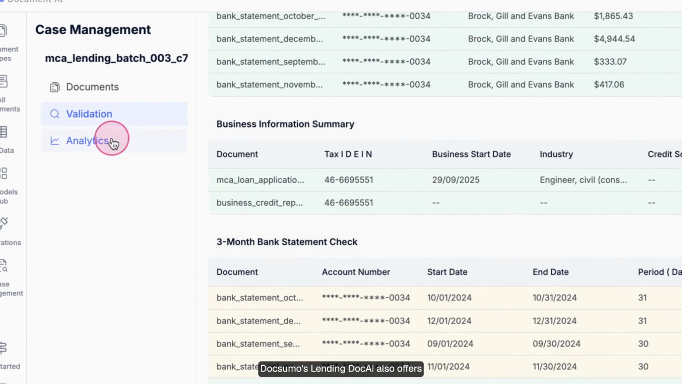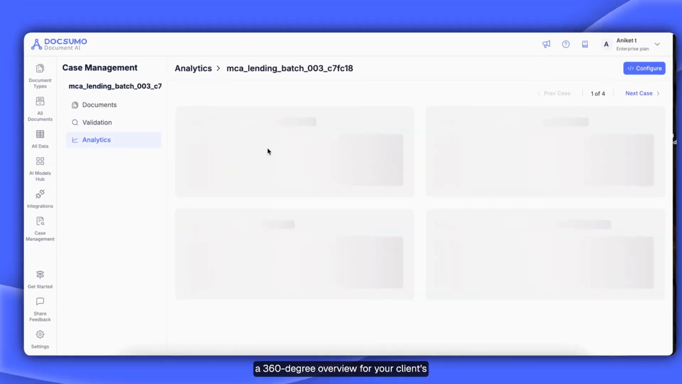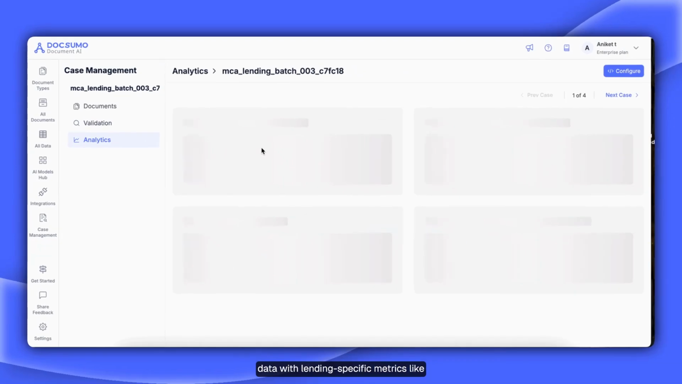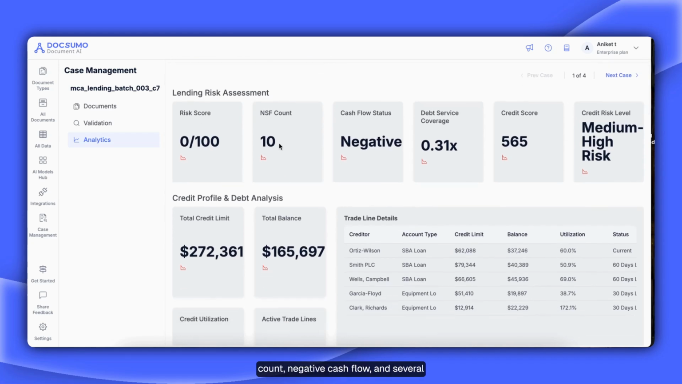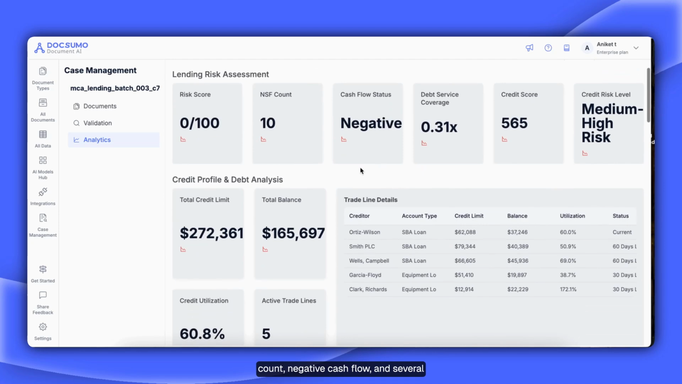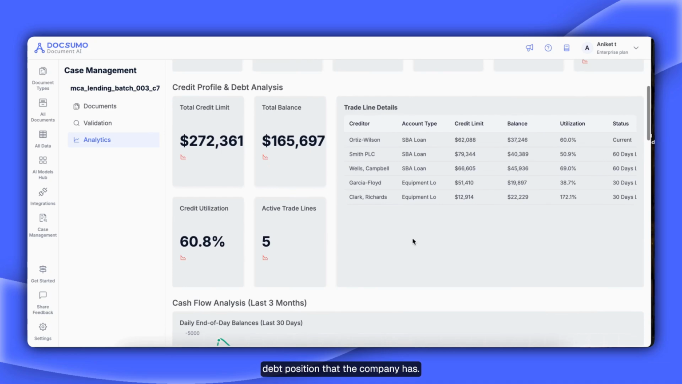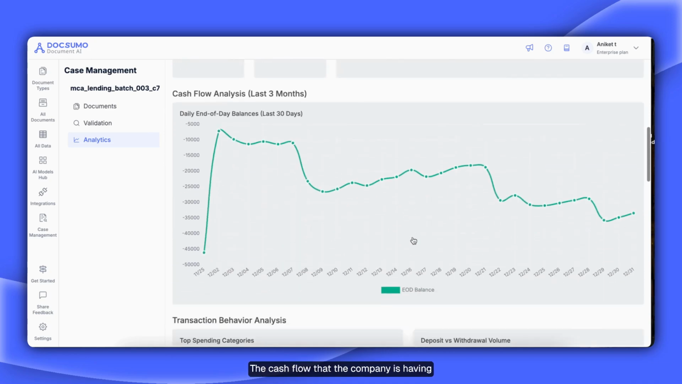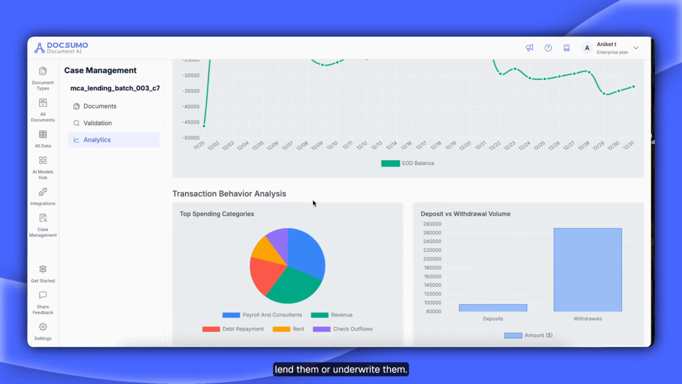Docsumo's Lending Doc AI also offers a detailed analytics screen, which unlocks a 360-degree overview of your client's data, with lending-specific metrics like the risk score, non-sufficient fund count, negative cash flow, and several other key metrics. Again, all of these are very customizable. As you can see, this is basically the debt position that the company has. The cash flow that the company is having across the 3 months is very easy to visualize and figure out if you want to lend to them or underwrite them.